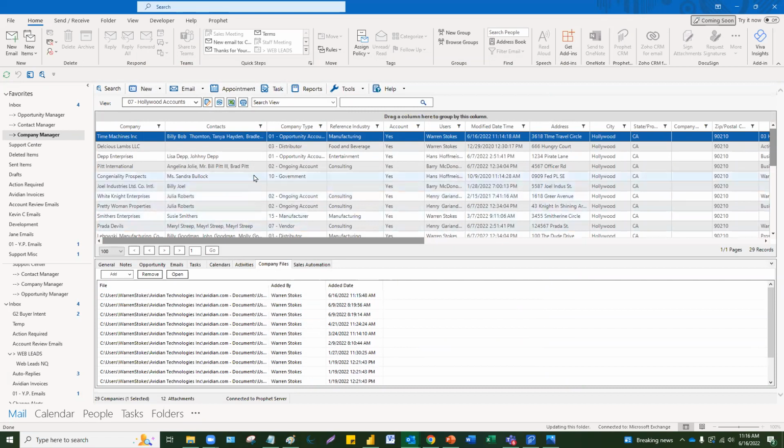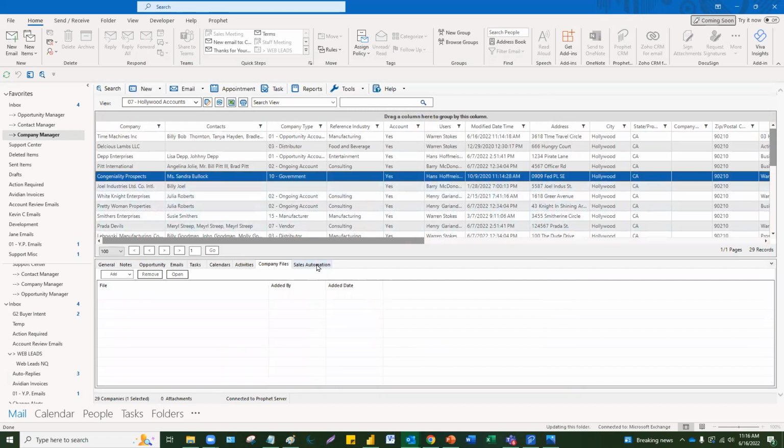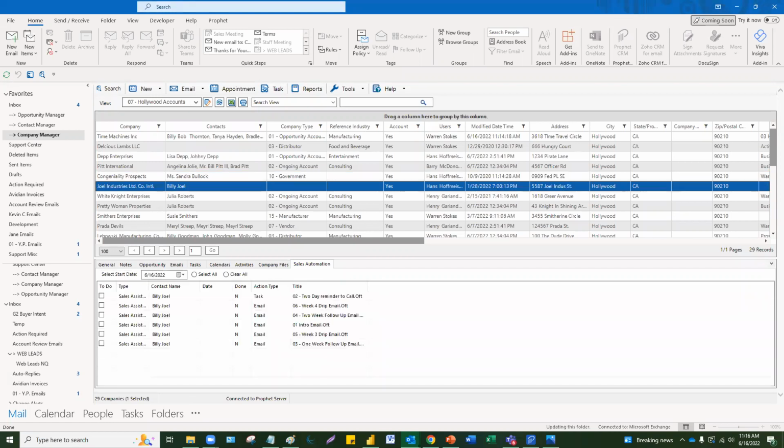And while I'm here in the company manager, I'll show you another aspect of Profit, which is the ability to set sales automation. And you can actually do this at contact level, company level, or opportunity level. But you'll notice that down here, I'm in the sales automation tab. I already have set up some templates. I can select all or select from a certain date range here, or rather a start date, which will launch a series of automated actions, and you can sort by date or what have you.